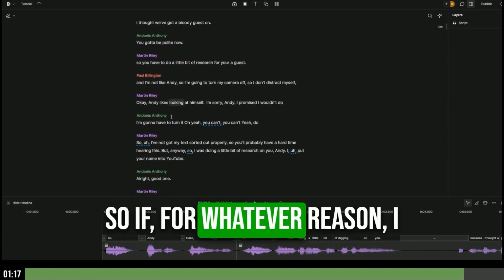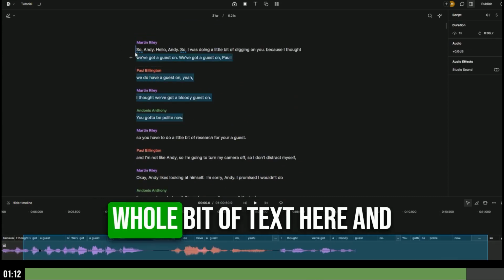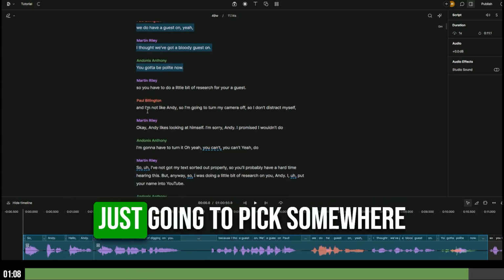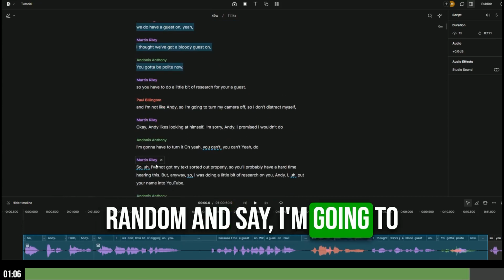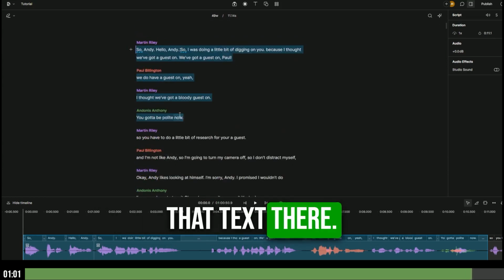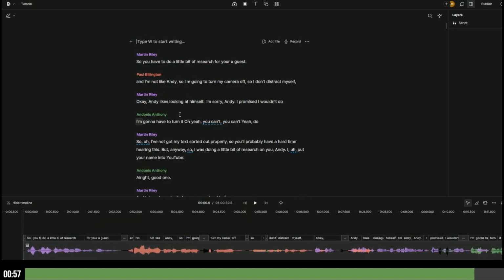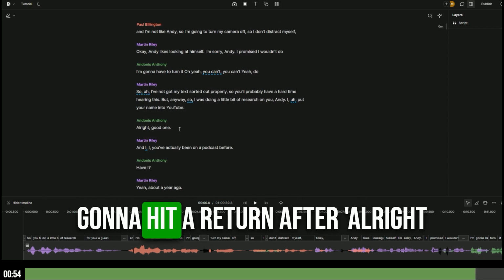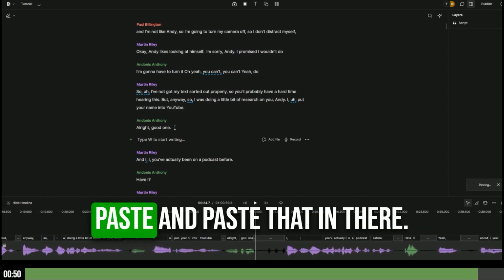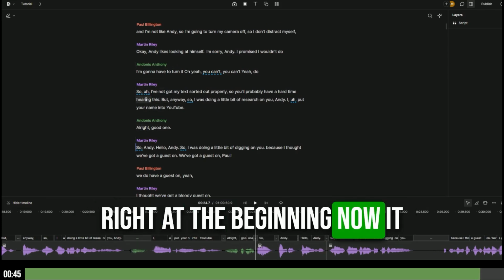So if for whatever reason I wanted to reorder something and I wanted to take this whole bit of text here and have it come later, so I'm just going to pick somewhere random and say I'm going to drop it in after good one. So I've just selected that text there, Control X, so cut like you would do in Word, gets rid of all that, and I'm just going to hit a return after Raoul good one, then Control V, which is paste, and paste that in there. So instead of this bit being right at the beginning, now it comes here.